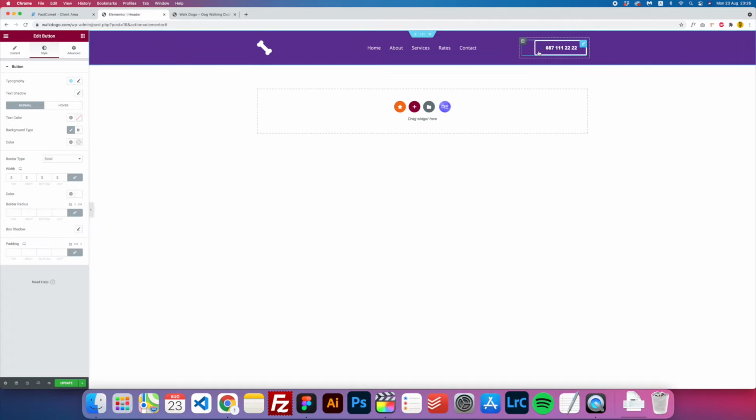And now this is what we web designers are calling a ghost button, okay? Because it's kind of semi-transparent and it's white, and that's the web design term, okay? So it's called a ghost button.